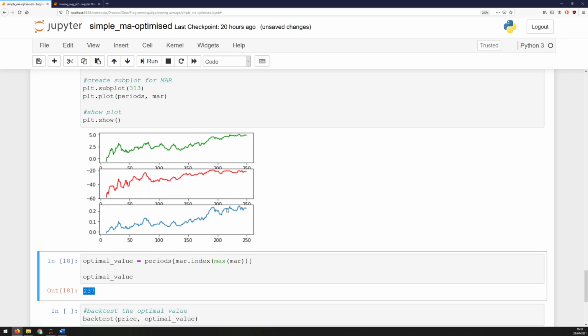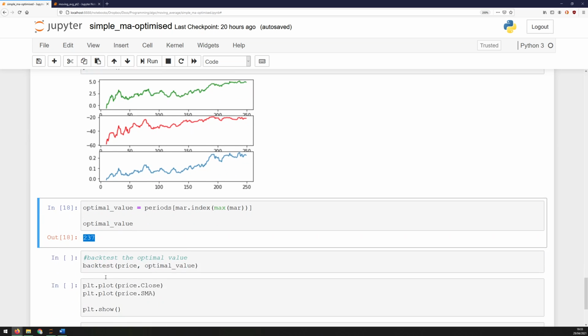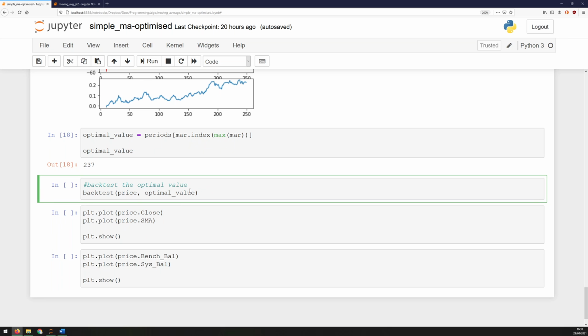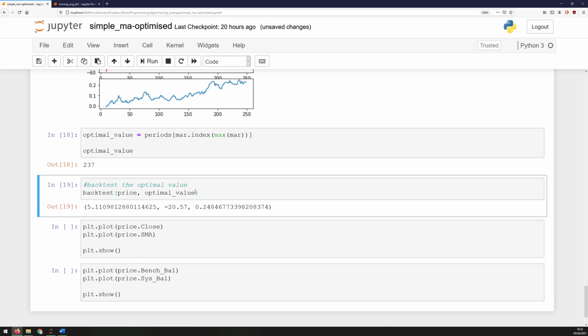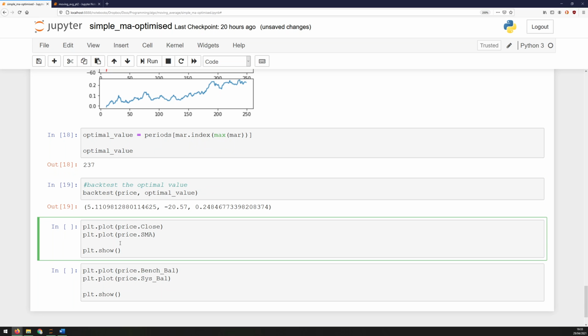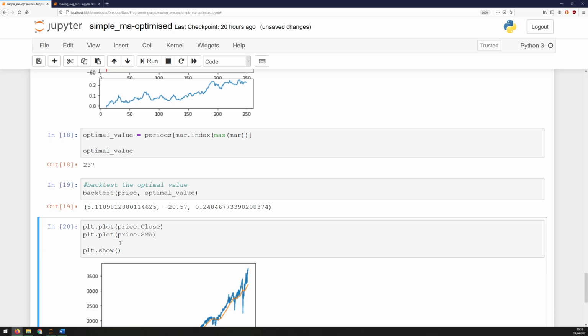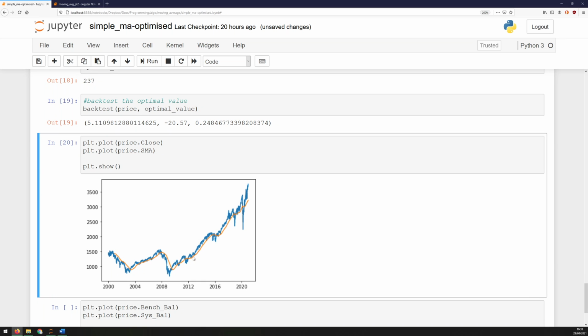Now, it may not be massively higher, but it looks like it's this one here. It doesn't look like there's that much in them, to be honest. So they're all kind of similar to each other, but that gives me the best results. So then I can re-backtest this. So I can run it again at that setting of 237, which is the optimal value, and then I can plot this out underneath. So I'm showing my close prices and the 237-day moving average overlaid on it.